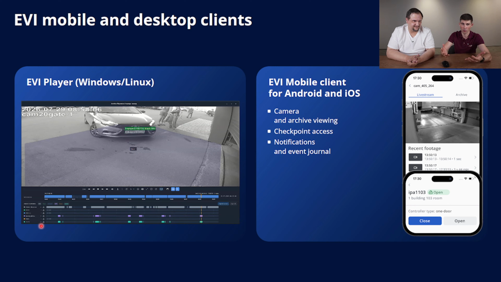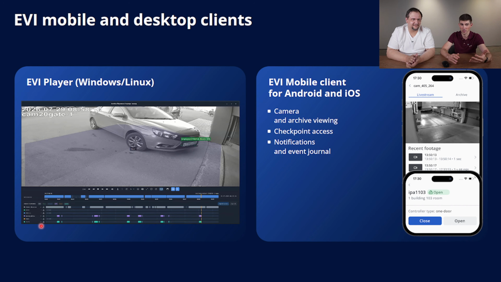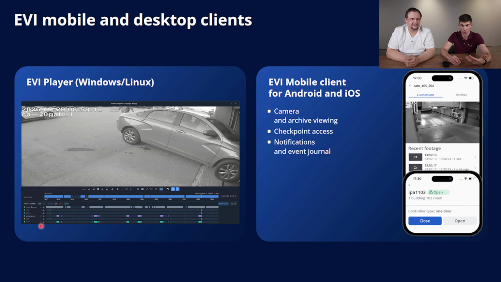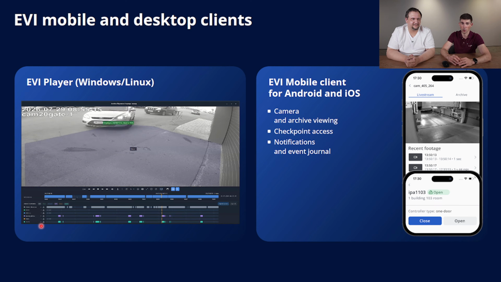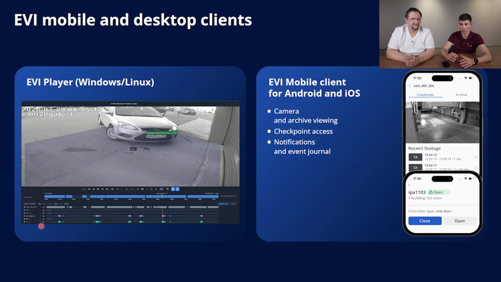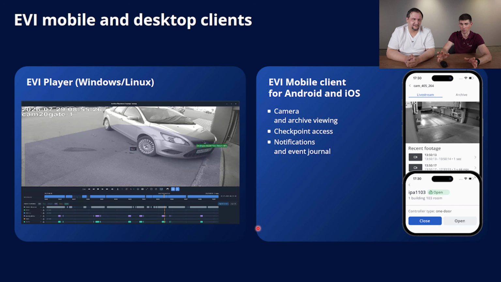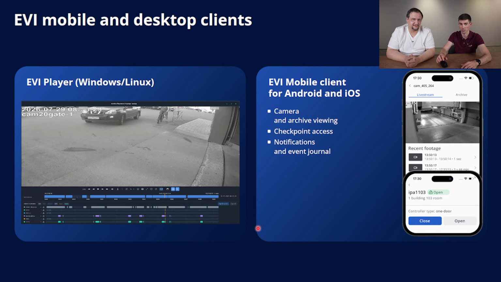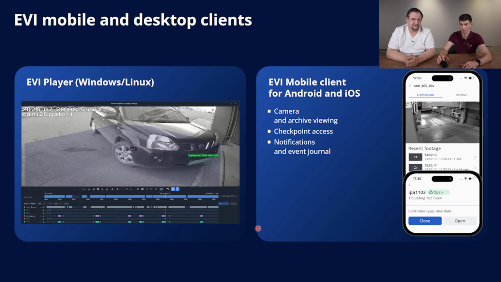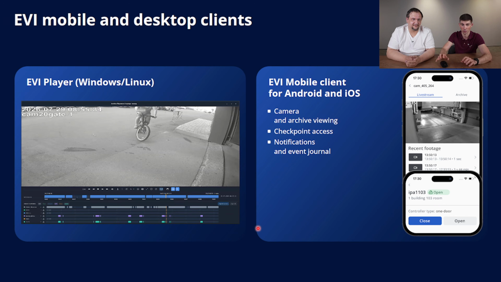So it's offering all the same functionality when it comes to reviewing the archive and reviewing the footage as in the web interface, but it's optimized for desktop. So when you're organizing a workplace for your security guard, this is the recommended way to do the video wall and give access to the video archive, by using the desktop app, not the web application. We also have a mobile client. Can you tell us more about this?